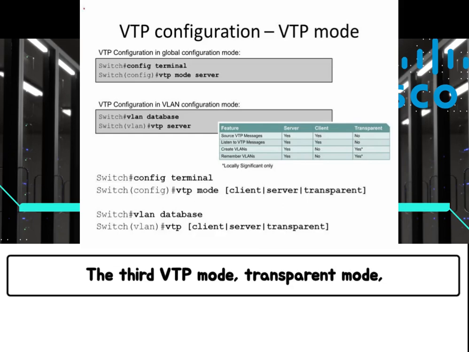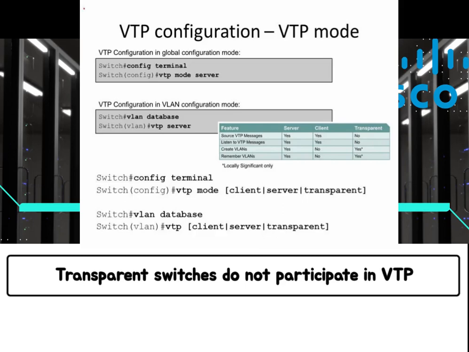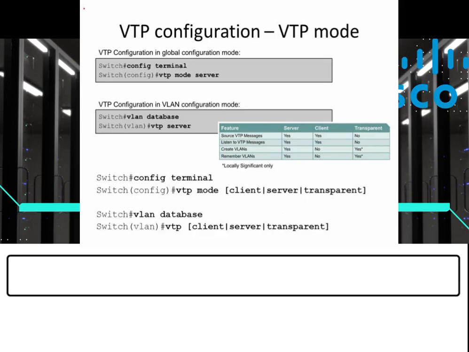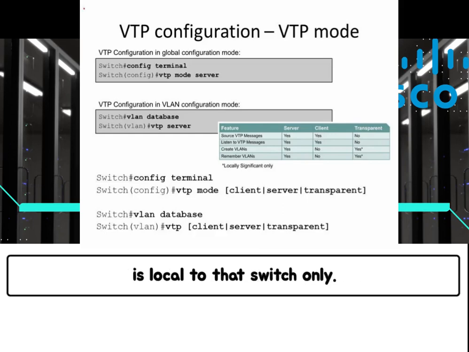The third VTP mode, transparent mode, causes a switch to ignore VTP. Transparent switches do not participate in VTP, except to forward VTP advertisements to VTP clients and VTP servers. In addition, a VLAN that is created, renamed, or deleted on a VTP transparent switch is local to that switch only.